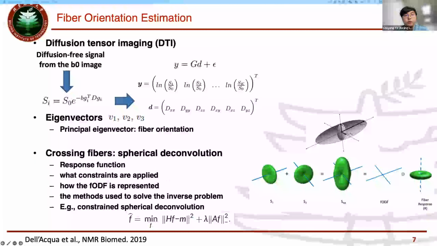For example, the response function. Given a fiber orientation here, how do we model the signal associated with different diffusion directions? Also, the estimation problem is very ill-posed. We need to apply some constraint for more stable estimation or optimization. Also, how do we represent these different fiber orientations and what method we use to solve the inverse problem? There can be multiple different choices.